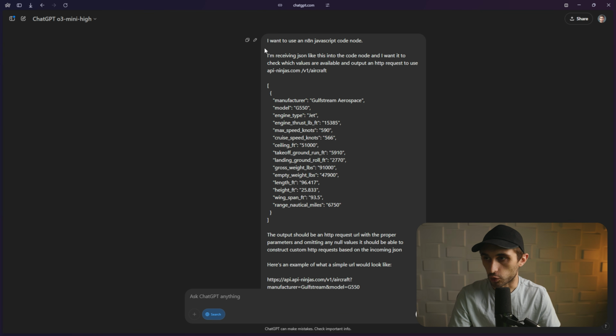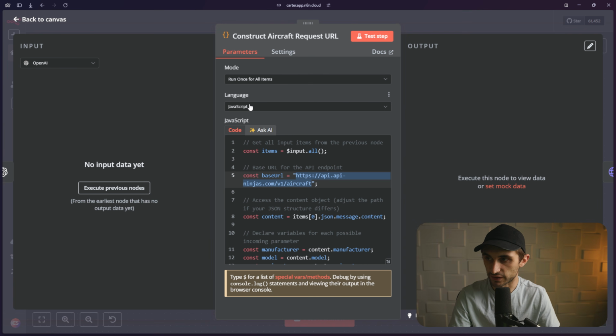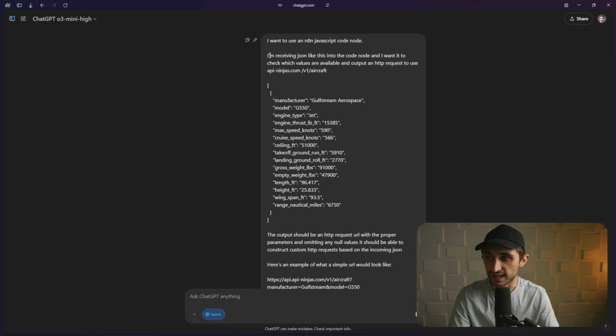Something like this will work well. I just say, I want to use an n8n JavaScript code node. That's this right here that I'm referring to. And if I click into it, you'll see that I'm on the JavaScript language. And then I tell it the input format for that code node. So I'm telling it what that ChatGPT module is outputting and what's going into the code node.